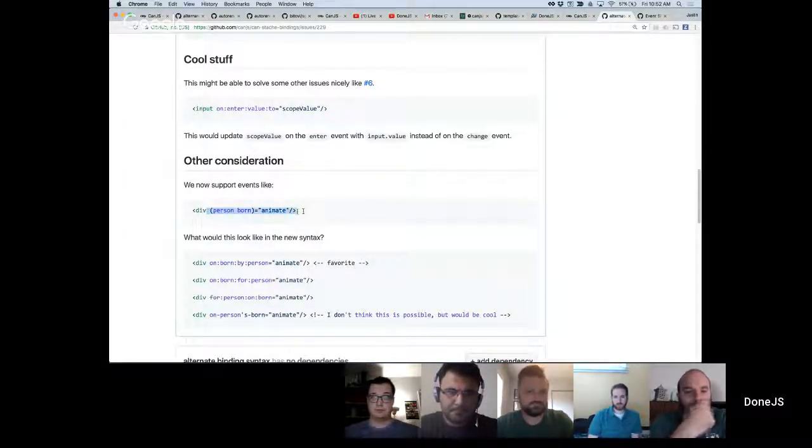This is really nice for validations, right? Because the div doesn't always have an event, but when a person is born, for instance, you might want to animate, like a little spinning thing. I don't know what you want to do, but we support this because that's kind of common.